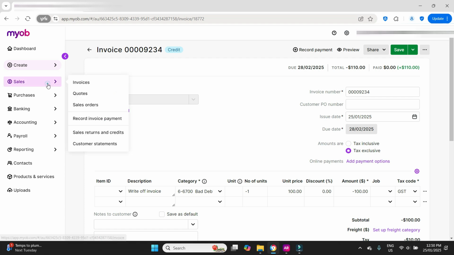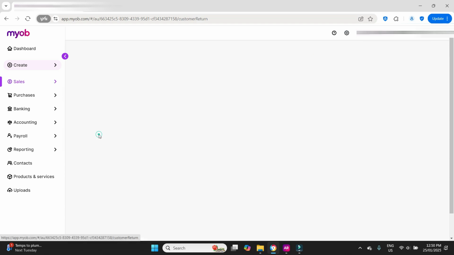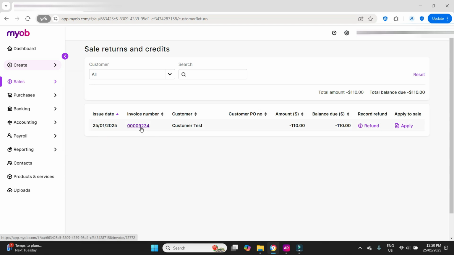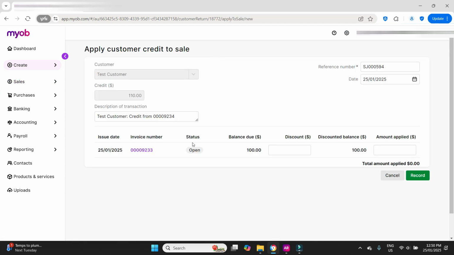So let's go to sales, sales returns and credits. This is the one we just entered, the negative amount. And we're going to click on apply. It has automatically brought up this 9233 invoice. This was the original invoice, because what it does, it links the customer that we have used, the card file for the customer, which in this example is test customer. So all the invoices that we have created that are outstanding for this customer are listed here, which is just the one that we created in this video.